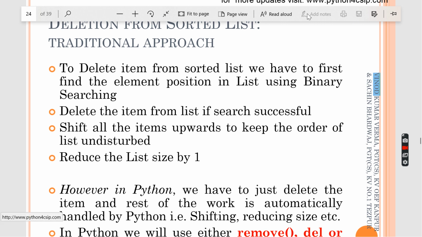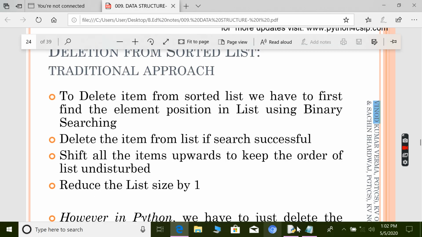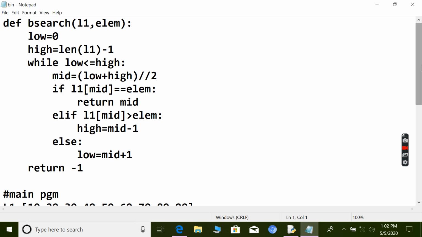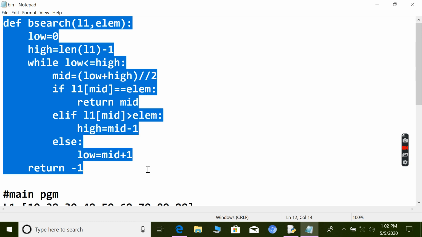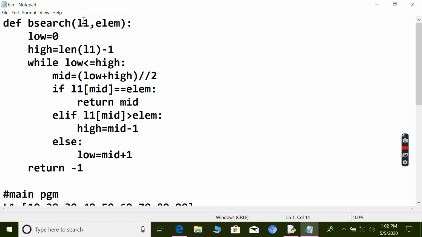So now look at this program. I have written this one in a Word file. Yesterday we showed how to do binary search, right? The list will be passed like this, and the element to be searched is given like this. And we have to assign low and high values. After that, while low is lesser than or equal to high, mid is low plus high divided by 2, floor division, which gives the quotient part.